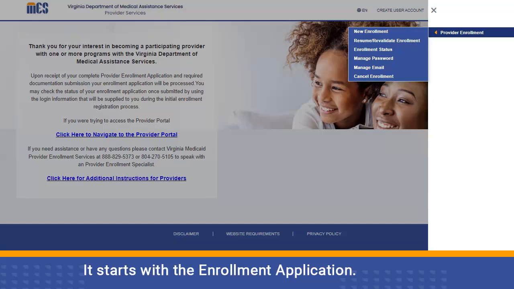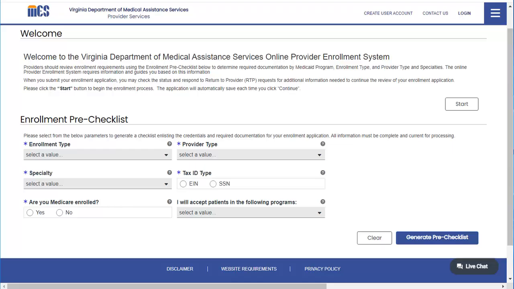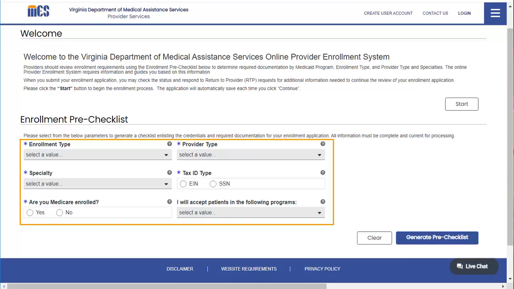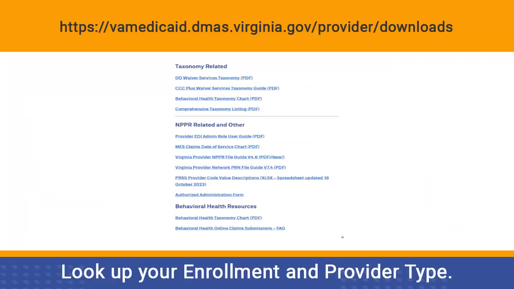If you are not already enrolled, if you need to add a service location, or if you are an MCO-only provider, your first step must be enrollment. Otherwise, you will not be able to gain access to the provider portal. Before you start the application, the Provider Enrollment Wizard has a pre-checklist generator that you can use to help identify the required documentation and information that you will need as part of your application. To generate this checklist, you will need to know the enrollment type and provider type.